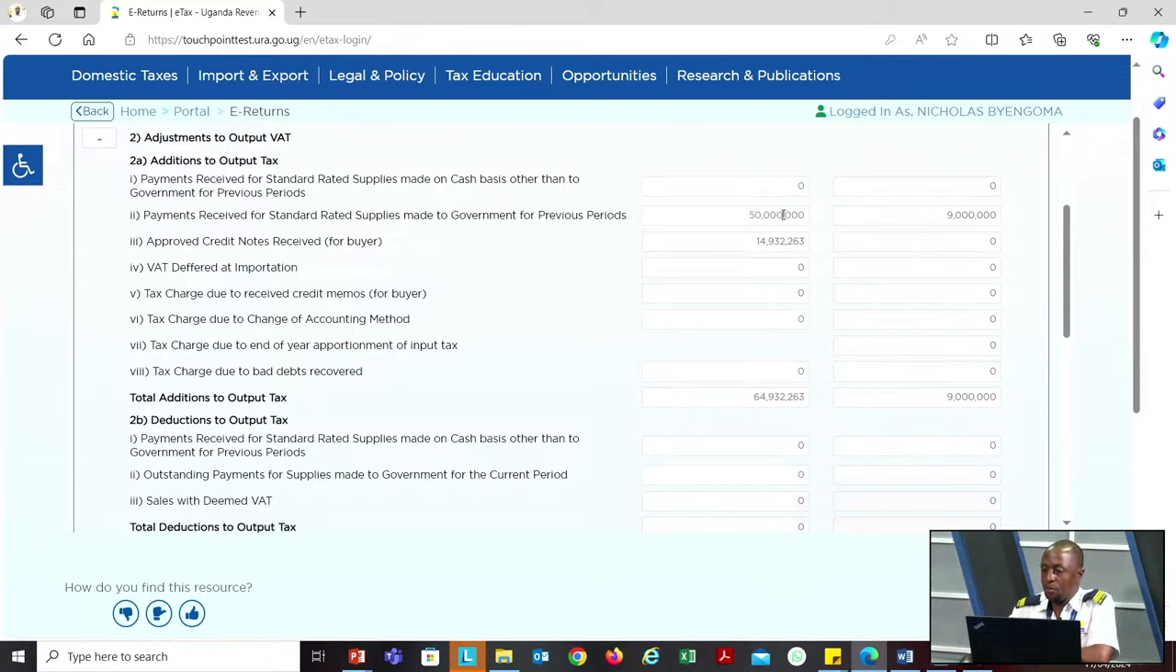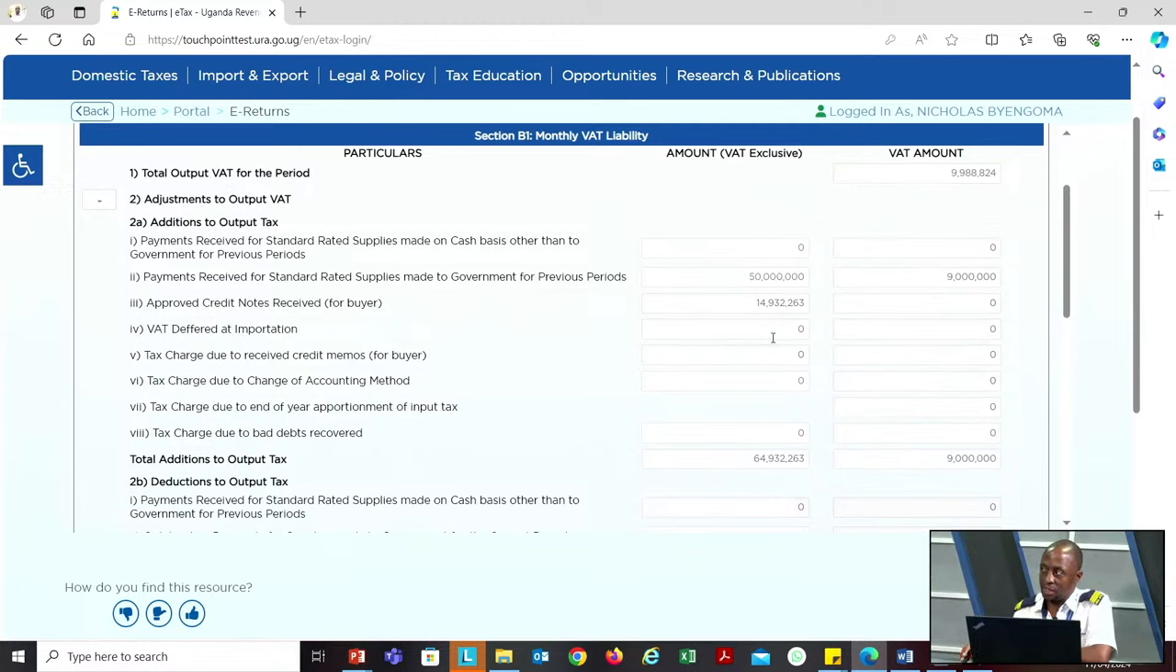So I've received 5 million from a previous invoice that I declared as cash. So let's assume government has given us 50 million from an invoice that was earlier declared as a cash basis invoice. So this is where you're able to come back and declare the VAT that you had charged government. Okay, so that is the section.